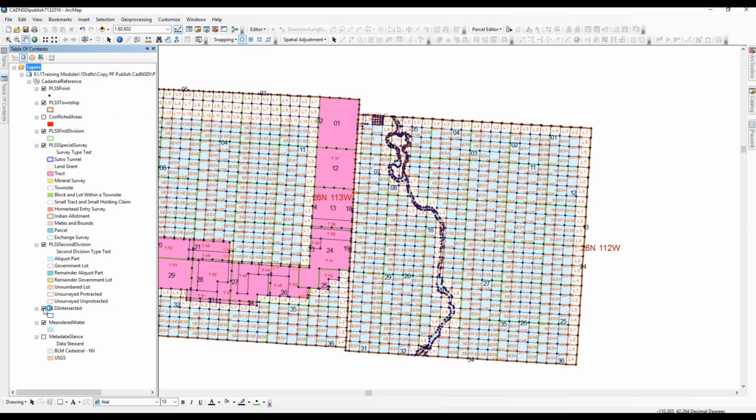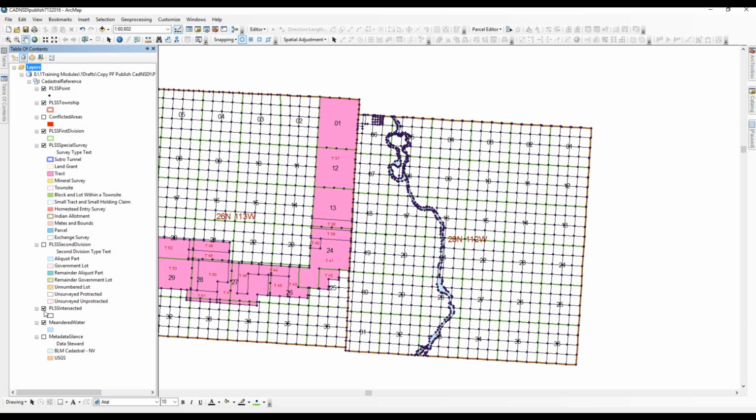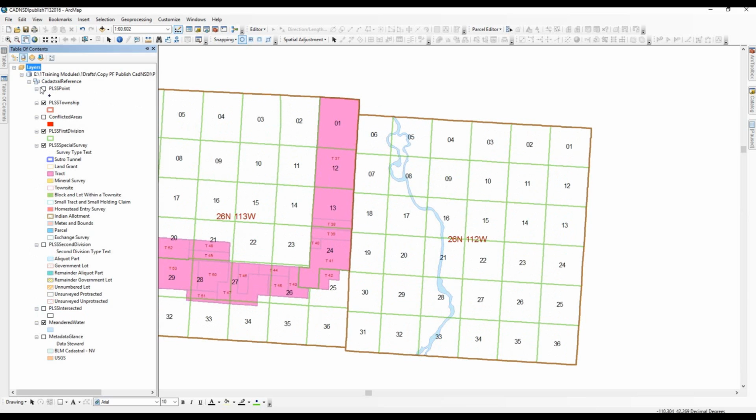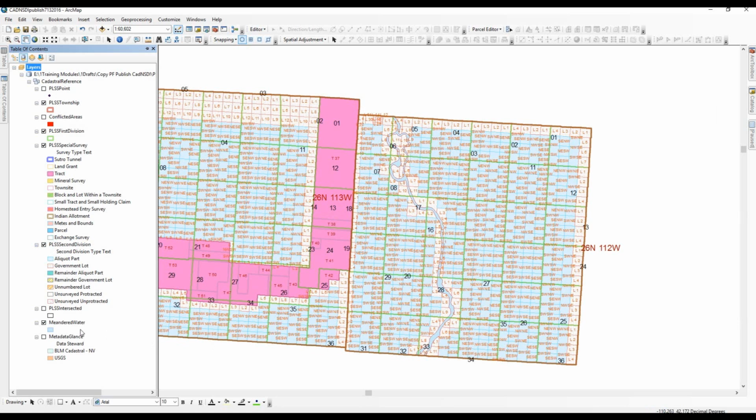The intersected still is not the old traditional PLS intersected, but you do have a PLS intersected that you can work with. You have your second division. We can turn these on and off. I can turn off the intersected. I can turn off my points. And you can see that we basically have everything that we were required or need. Turned off my townships, turn it back on. And I'm going to go ahead and turn my second division back on for the time being. And that concludes this portion.